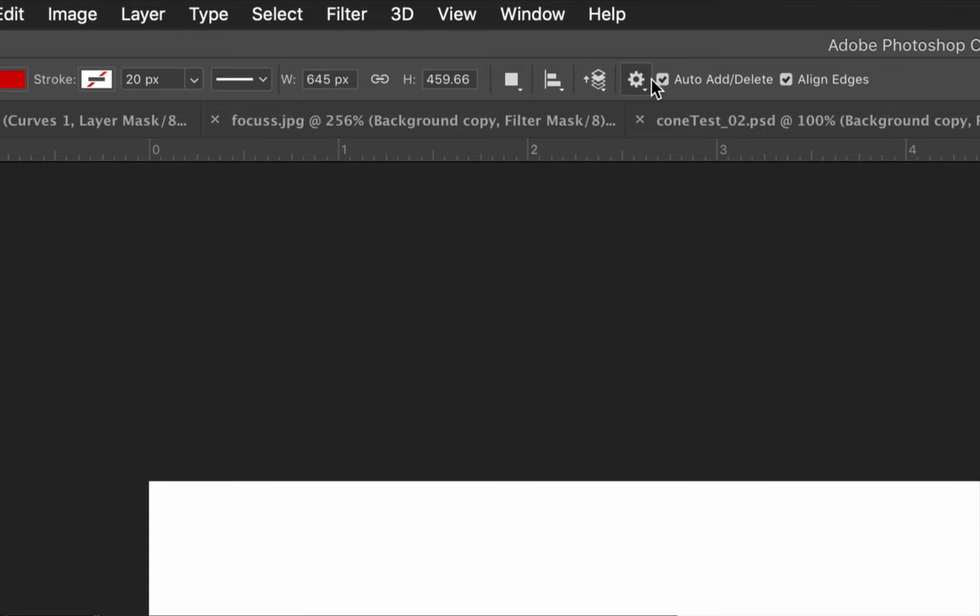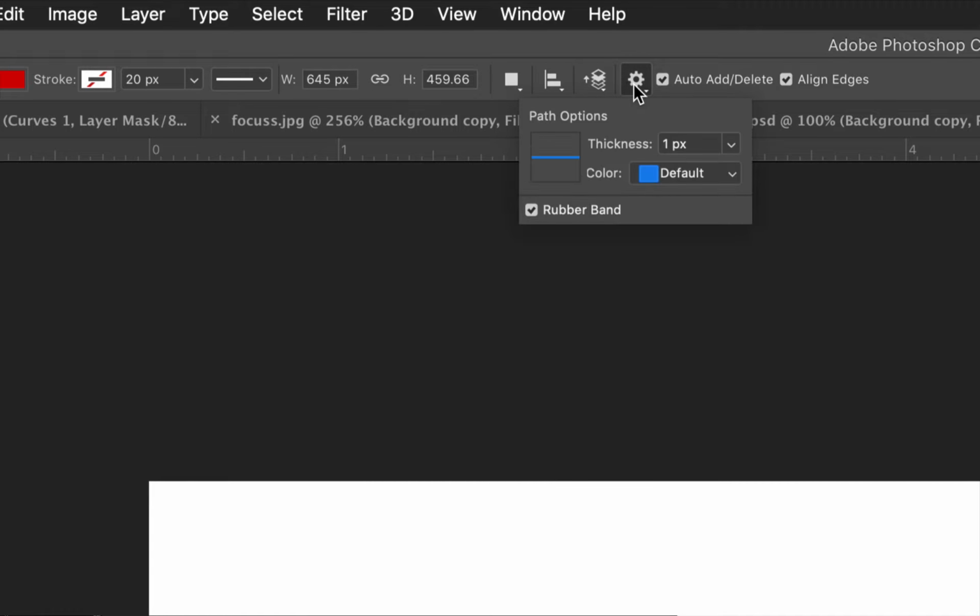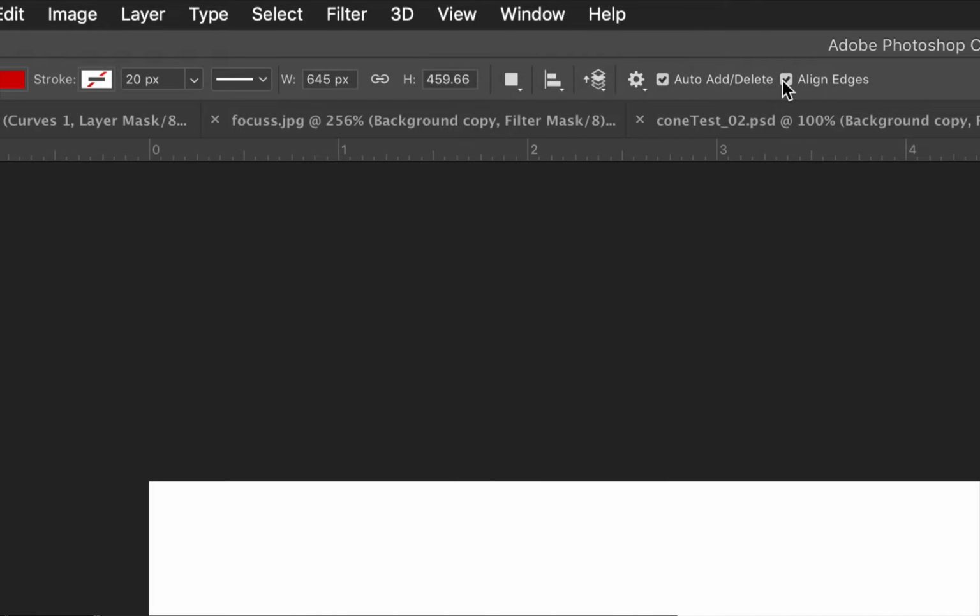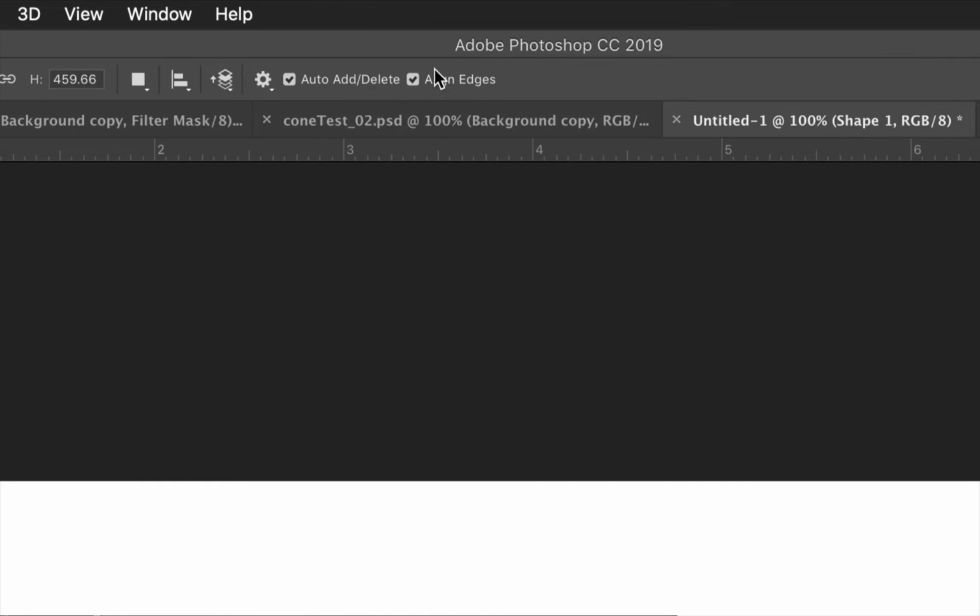I would suggest that you pay attention to the fact that auto add and delete is on, and that's a really nice feature, which means that we don't have to change the tool. Like I said, for the most part, you can stay in the pen tool alone and do everything that you want to do without switching between tools. There's a little gear here so you can pick some options for how this thing works. Rubber band is turned on. You'll see how that works in a moment. And then, of course, there's align to edges, and I'm just going to leave that on. There's a little explanation there.